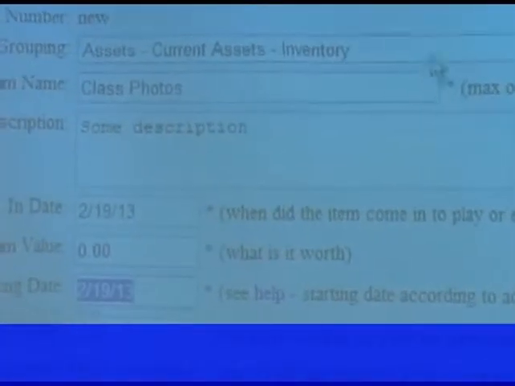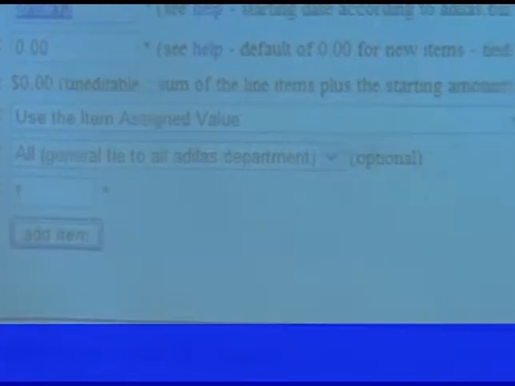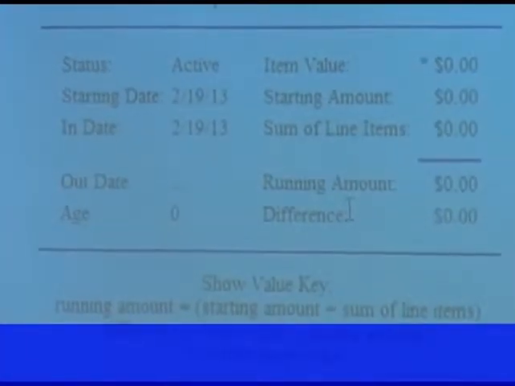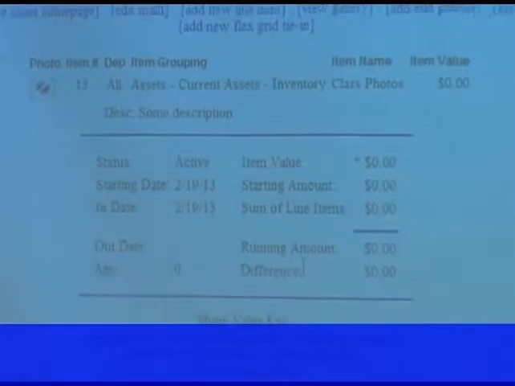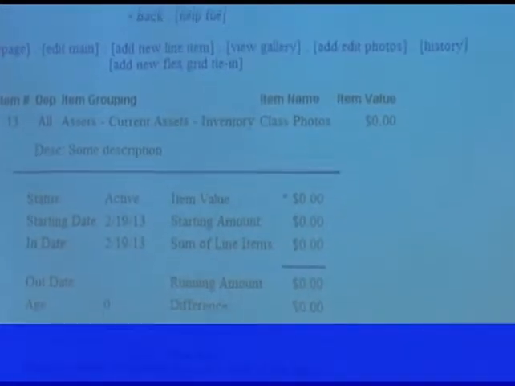And we'll just pop through here. We'll just leave all of this basically as it is. And I'll just say add the item. Once the item's added, it automatically created this little thing. And I have a little link right here that says add edit photos. So I'm going to click on it.